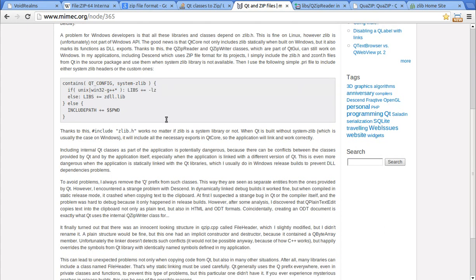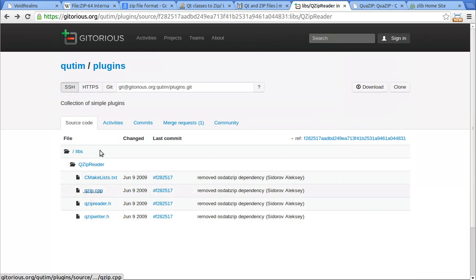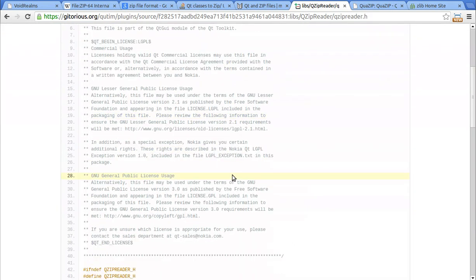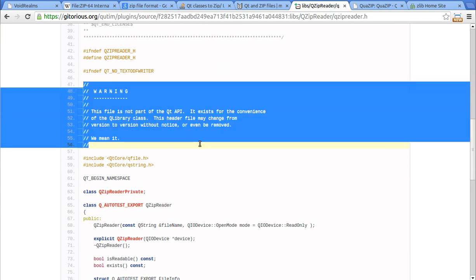But there are other gotchas. For example, you'll have naming conflicts. And I said, well, why would you have naming conflicts? When you go out to the actual source code, this is Gitorious, which actually holds the source code for Qt, and you find the QZipReader and QZipWriter and open one of these up, everything looks normal until you see this. Warning. Well, that's not good. Warning: this file is not part of the Qt API. It exists for the convenience of the Qt library class.